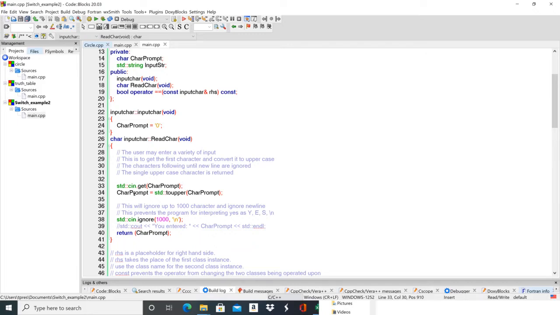And then we're going to use this toupper function that comes out of cctype, so we have to do std::toupper. We're going to send it the letter character that we just read. This will convert it to uppercase. So if you typed in a lowercase c, it would now become an uppercase C.